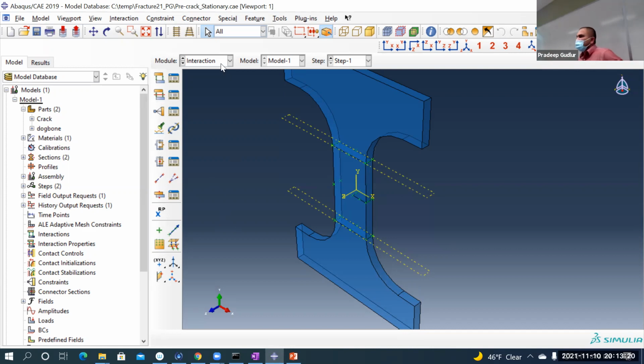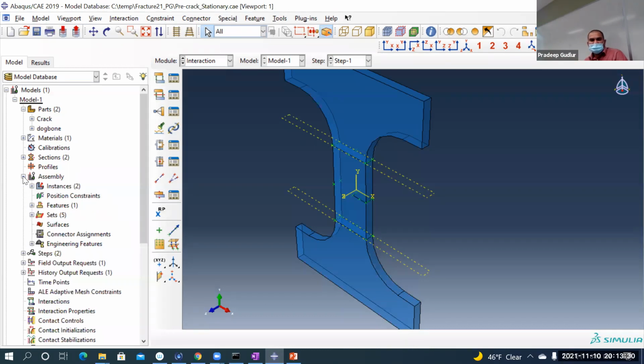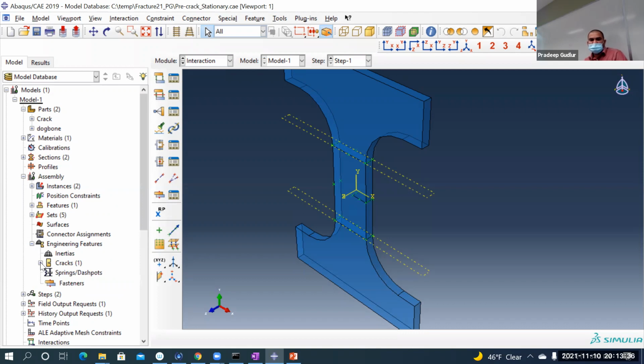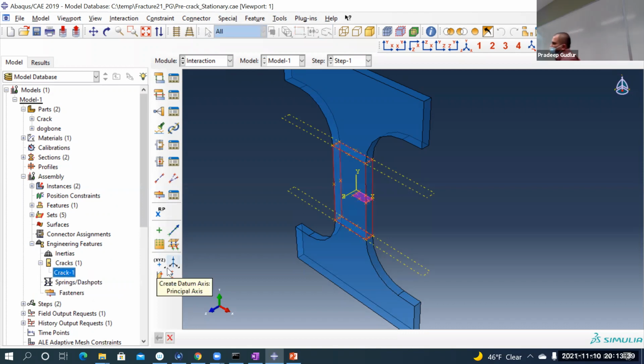Everyone's able to do that? So the same thing what we did, we went to the interaction module, special crack. Whatever we did, it should be editable, right? So if you go to assembly, uncollapse assembly from the tree, uncollapse the engineering features, that's the crack you just defined. In case you want to modify it, you can right click on it and modify, right? That's where it's stored in the tree.